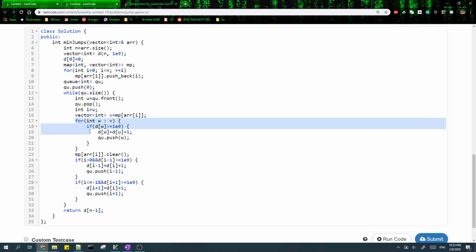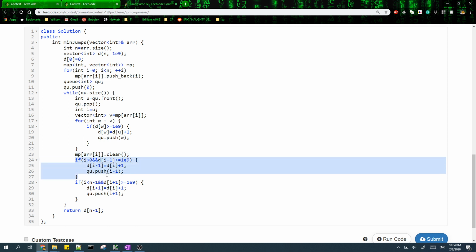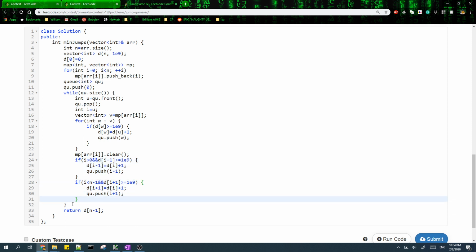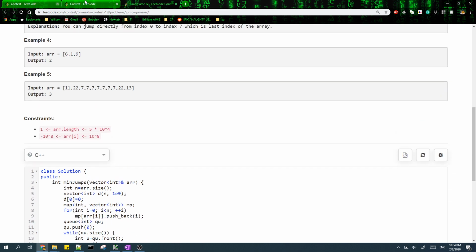And then I check those and update the distance and add those nodes to the queue if necessary. And then I clear the occurrences for this value so that when we encounter the value in the future, we don't add the edges again. And then after that, I take care of the edges which go one node to the left and one node to the right. And I just return the distance. And that's pretty much it.